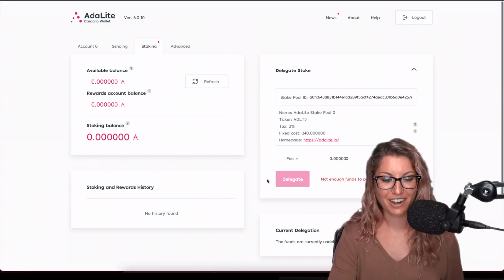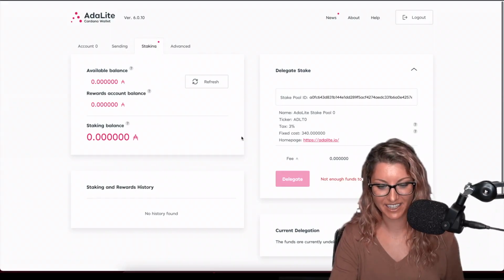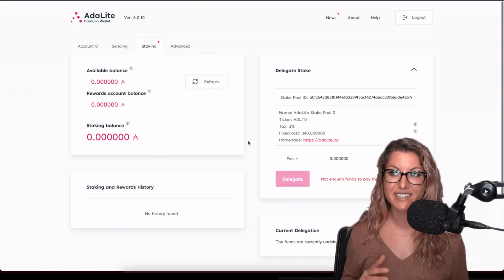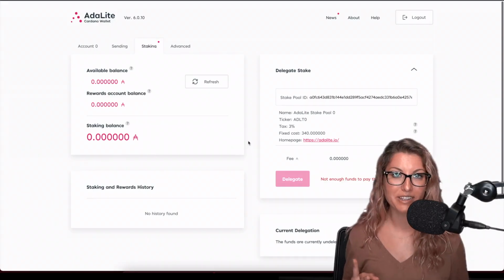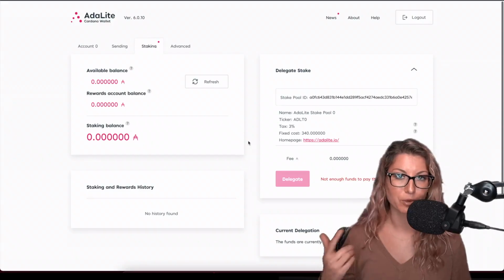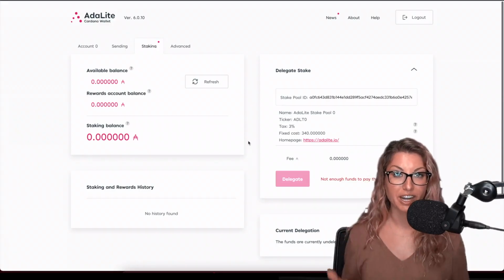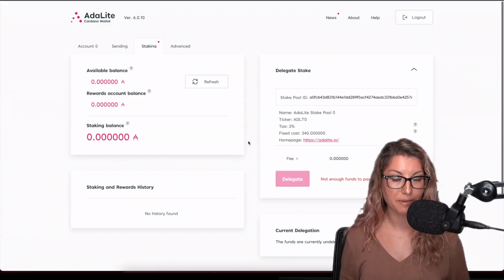What's cool about Cardano is that once you have it staking, for those of you who may not know, Cardano typically takes, I believe, 2 epochs before your rewards start kicking in. So that's between 10 or 14 days, give or take, before you'll actually start seeing your rewards come in.